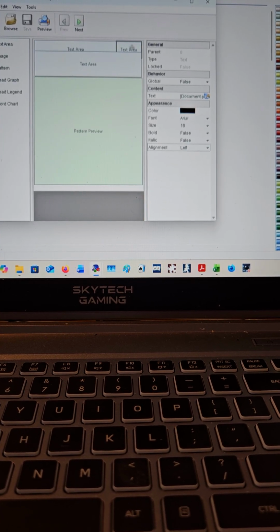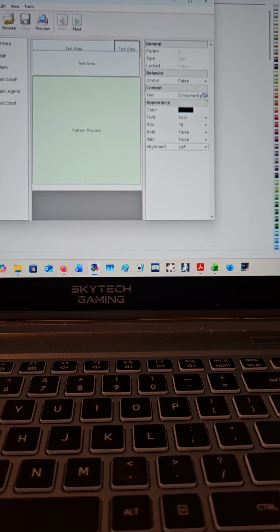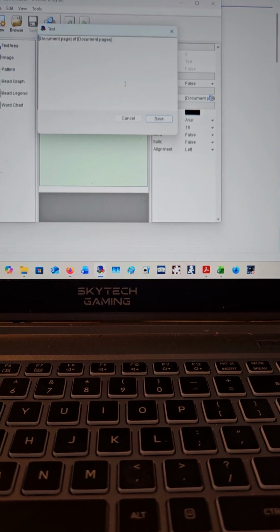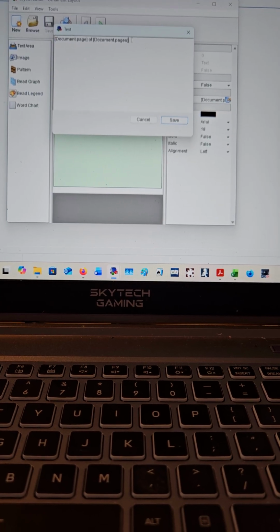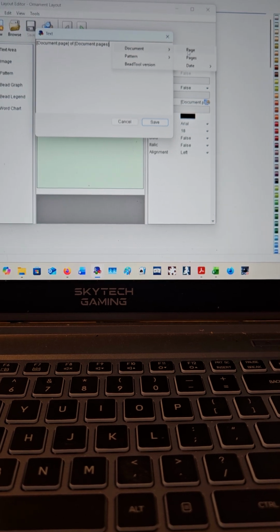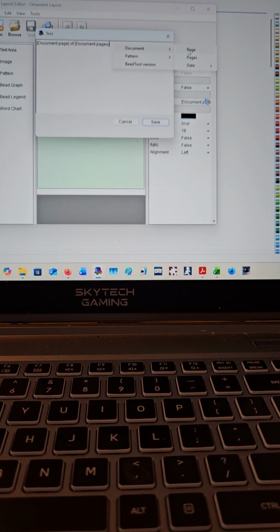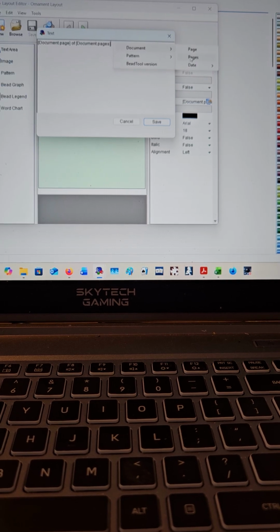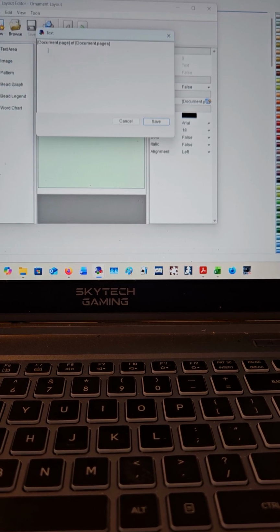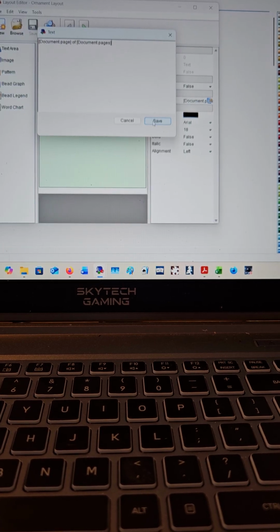The second text area is the pages. It tells you how many pages there are in the document. And to do that, you come in here, you right-click, Document, Page, put a space, the word of, and another space, and then right-click, Document, and then Pages. And that'll give you your page 1 of however many pages you have. And then click Save.